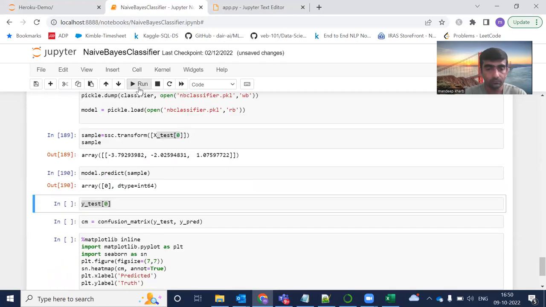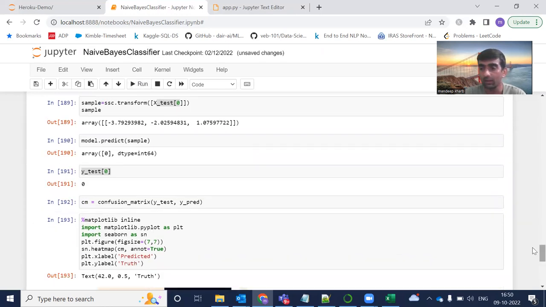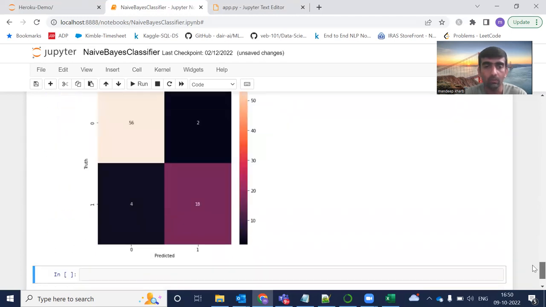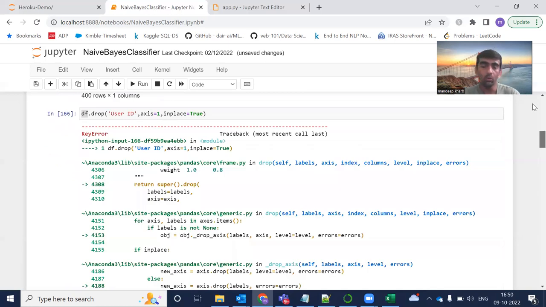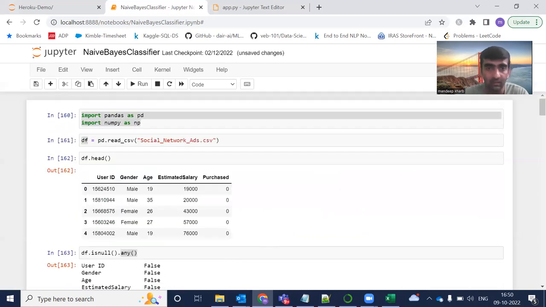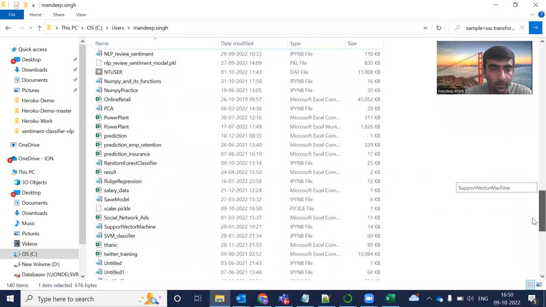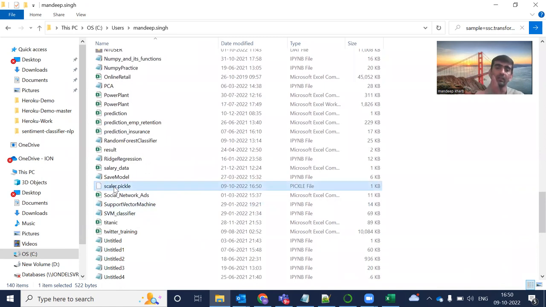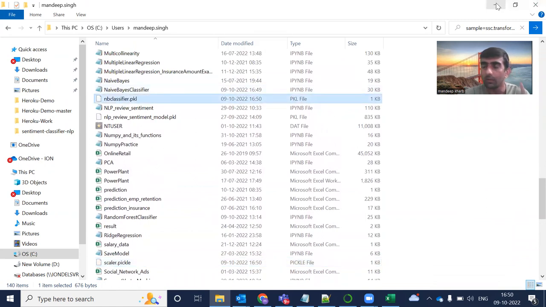The next lines of code are just for testing purposes, and you can ignore them, because they are not much required at this point in time. As of now, what we have done is, if I show it to you, I have nbclassifier.pkl and scaler.pickle saved. This is my standard scaler object, and this is my model object. I have saved them into files.